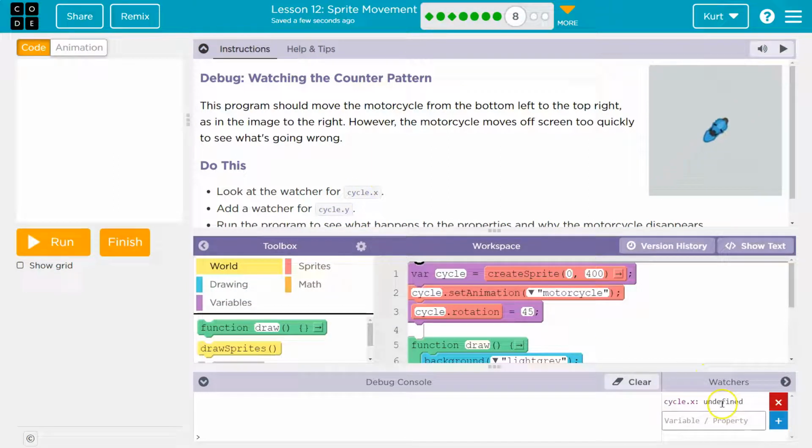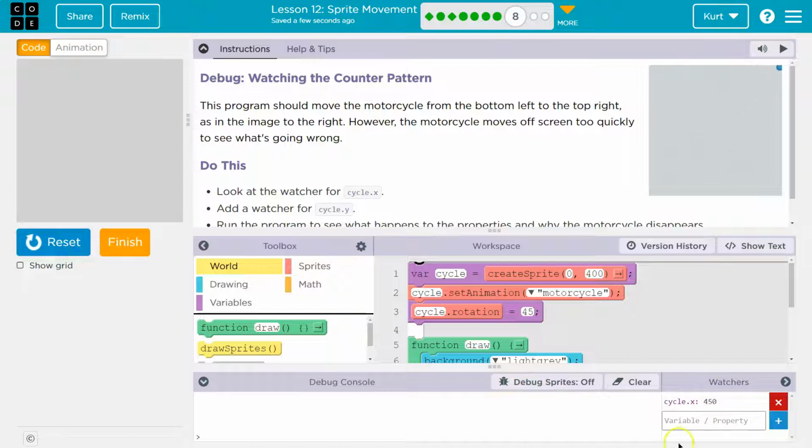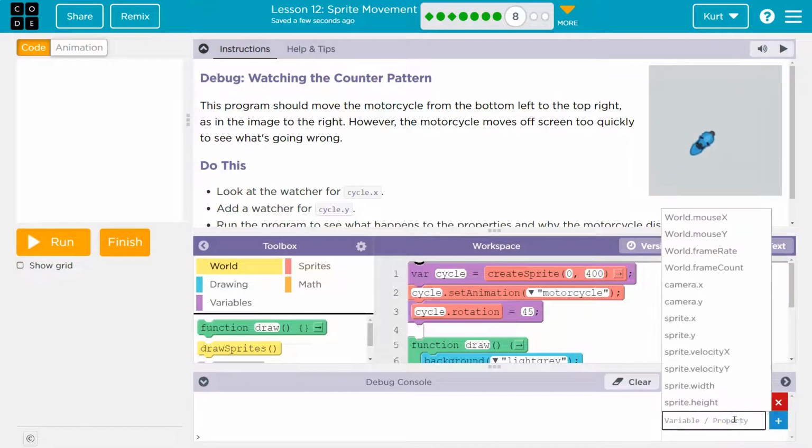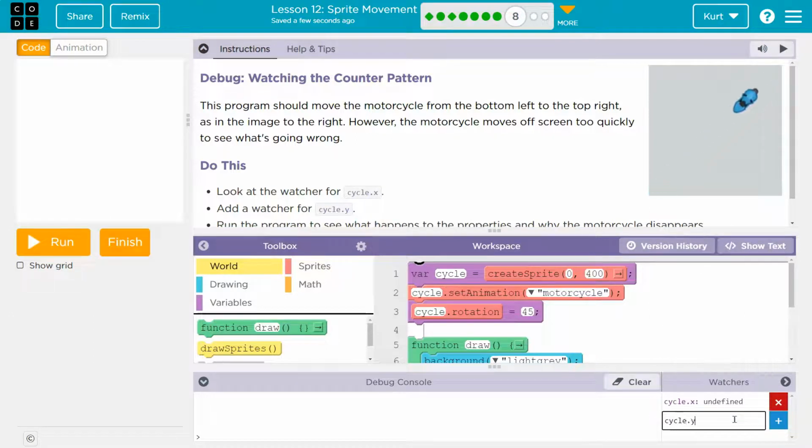Okay, so this is what a watcher is. And if I hit run, it tells me what cycle.x is equal to. So cycle is the variable for this sprite, for our motorcycle. So it's telling me the x location of the sprite. Add a watcher for cycle.y, okay, cycle.y. And then I have to hit this little plus thing.